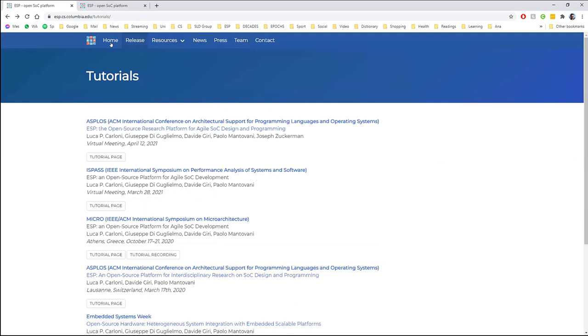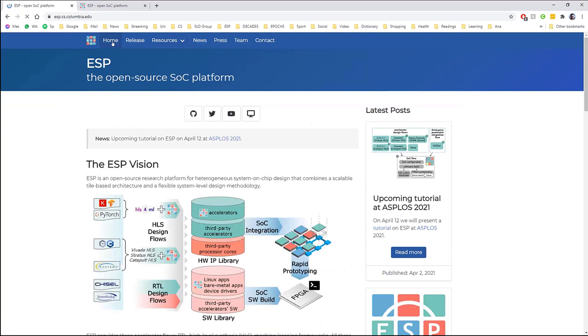And then while we're here, if you haven't already, you can take a look at the website. We have various resources, documentation with tutorials, a set of publications, tutorials, talks, even some teaching section that can be useful if you want to use ESP for a class project. So this is also useful as a little tour of the website.